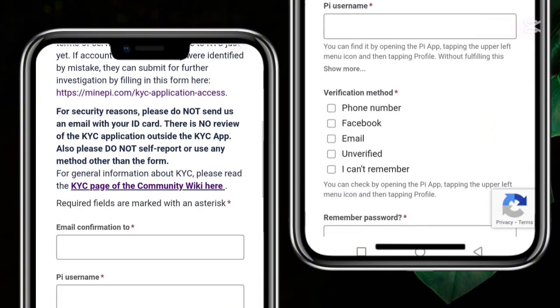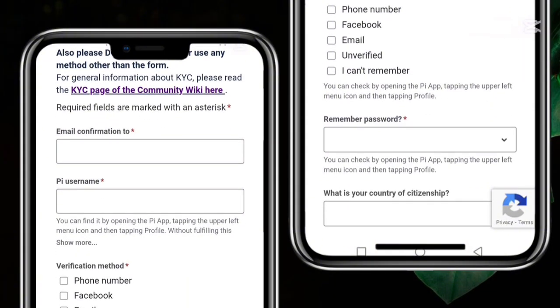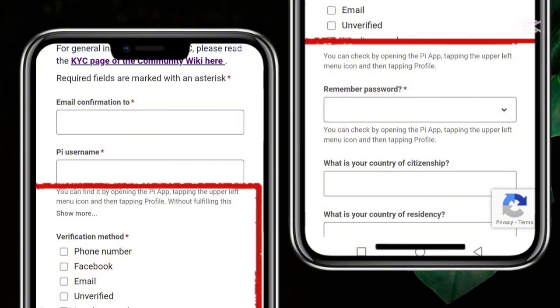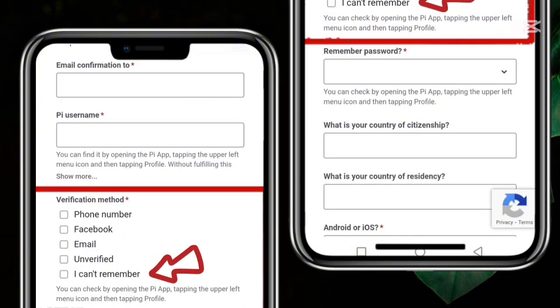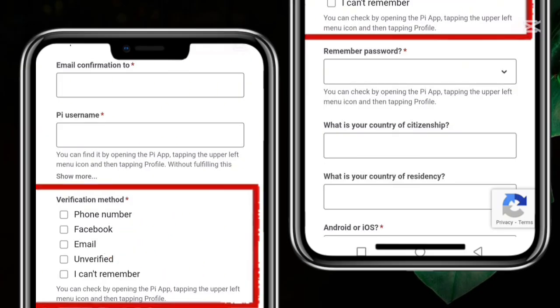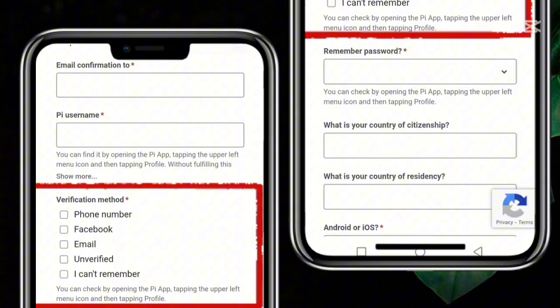So scroll down, input your email address here and input your Pi username. If you don't know where to get your username, open your Pi mining app, go to settings, under profile, you will see your username there. Just input it here. Input your verification method right here. If you don't remember, you just say I can't remember, or if it's phone number, Facebook, email, or if you are not verified at all.